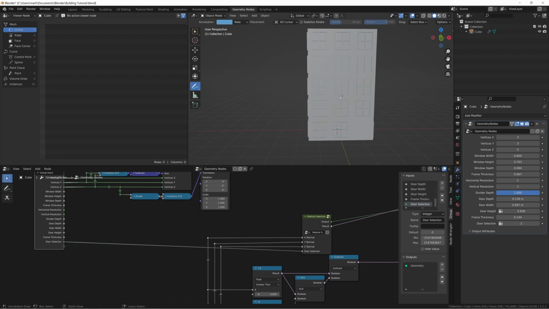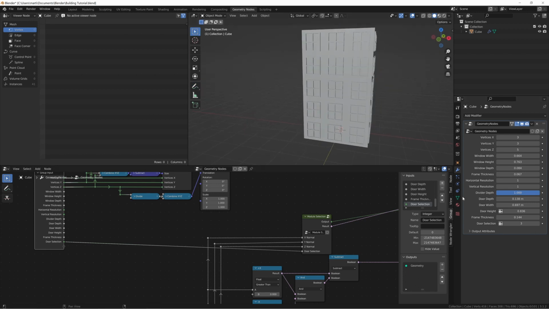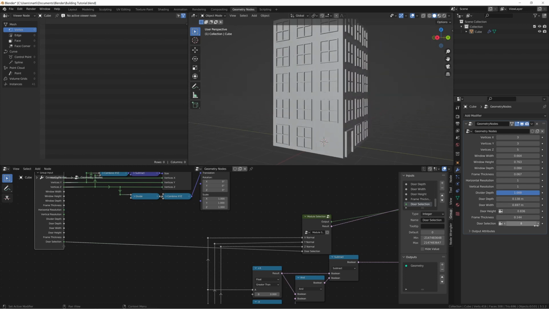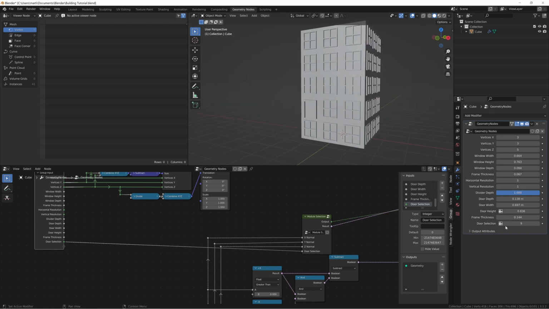So actually, if we were to increase our door selection number sufficiently high, it would in fact instance the door on the next level up here. But we don't want that.